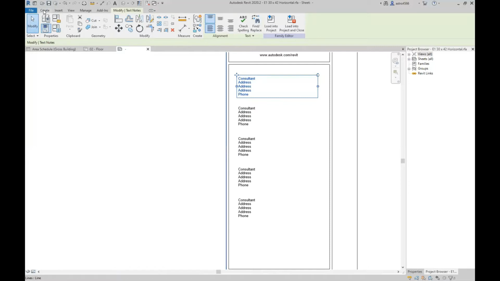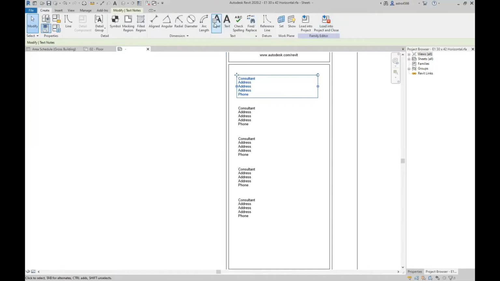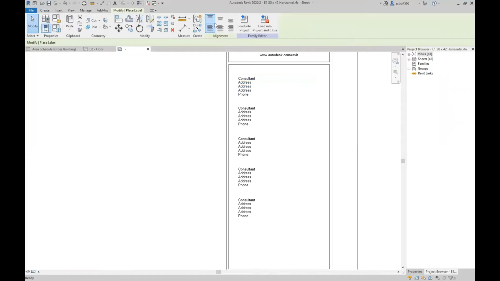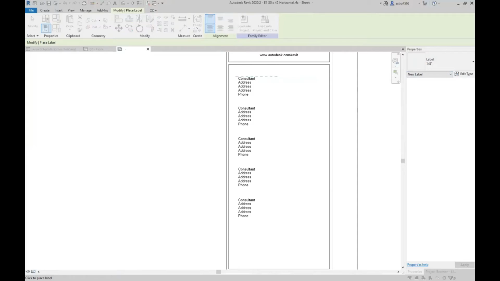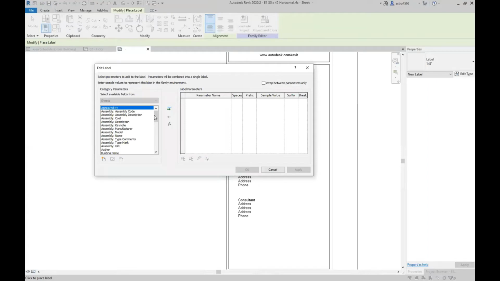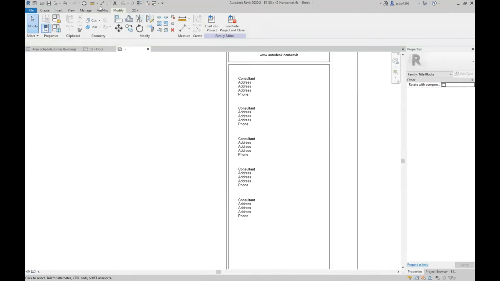So to do that, you're going to create a label over under the text. I think 1/8 inch. Place the label, and you'll get the edit label text. Scroll down, and I don't see my parameters that I'm looking for. Just as we put them into the project, now we get to do it here.